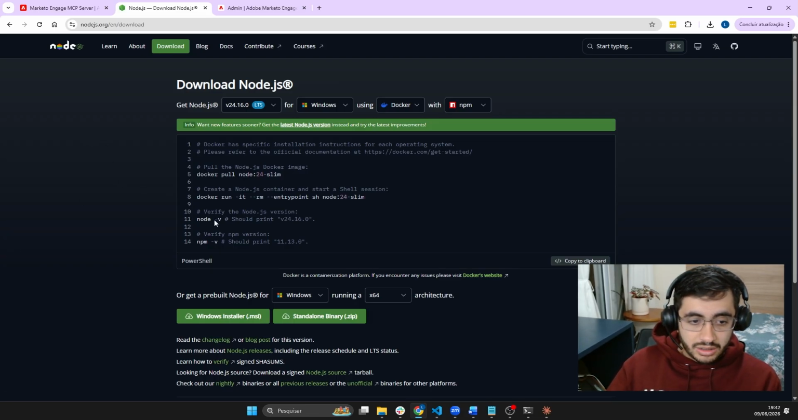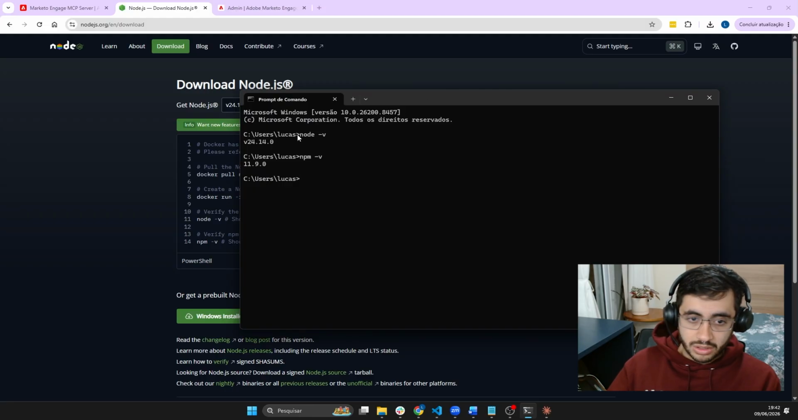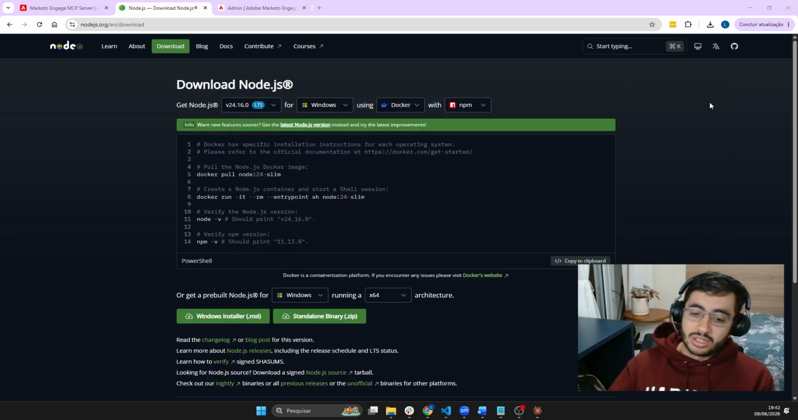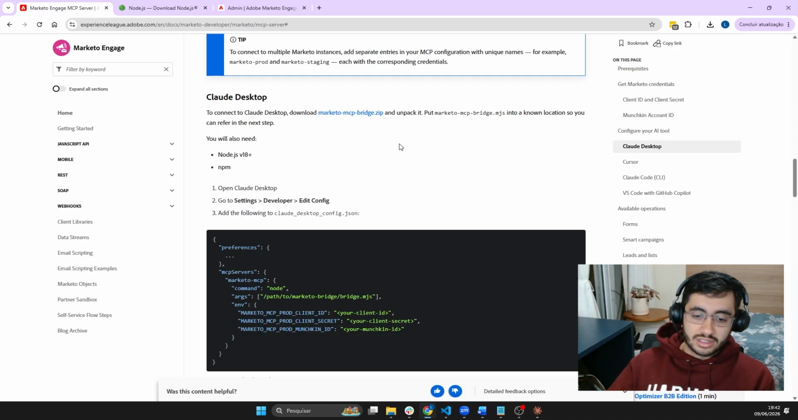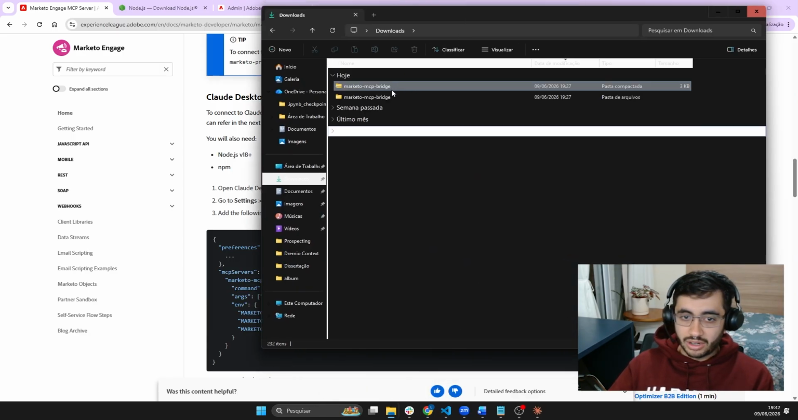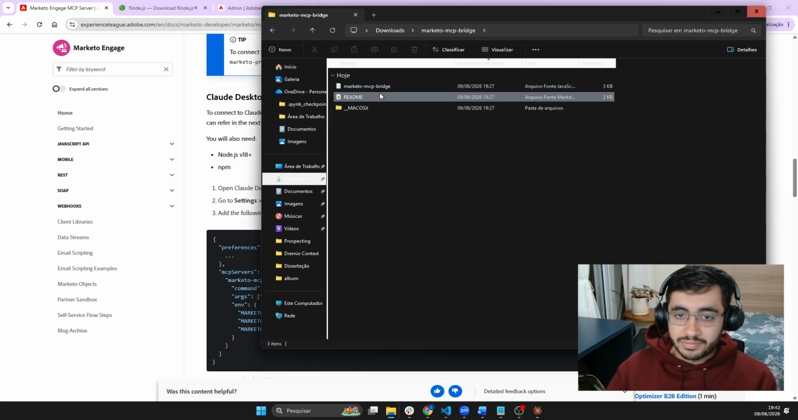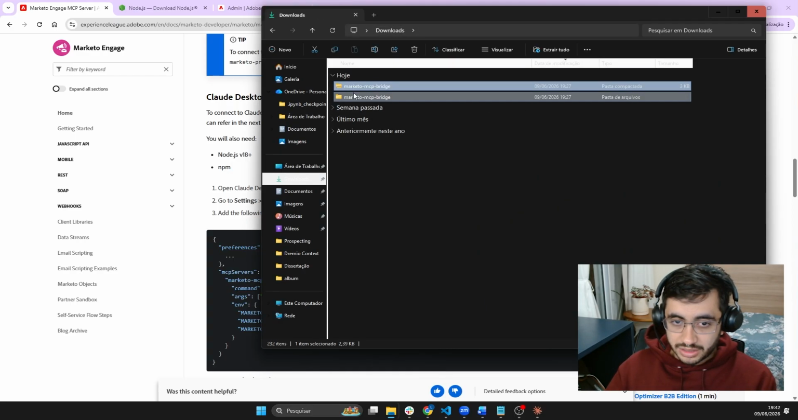Once you install it, you can verify it is running with these two lines of code that I have here. For example, you put on your command prompt node -v and npm -v. You see the versions. If you see the versions, it is because they are working. You installed it, you download this file, you extract the content of the file. So for example, here you can see I have the Marketo MCP bridge, and this other Marketo MCP bridge has the extracted contents of this one.